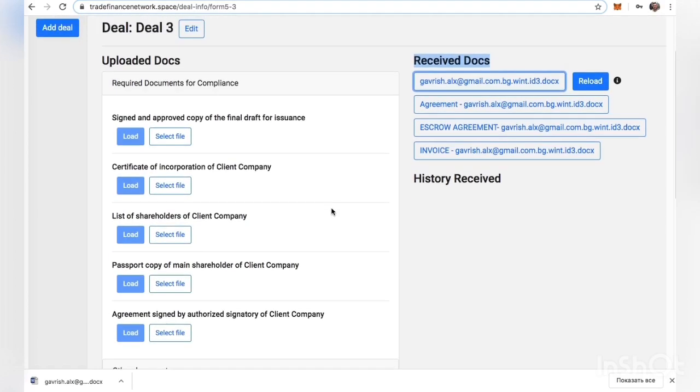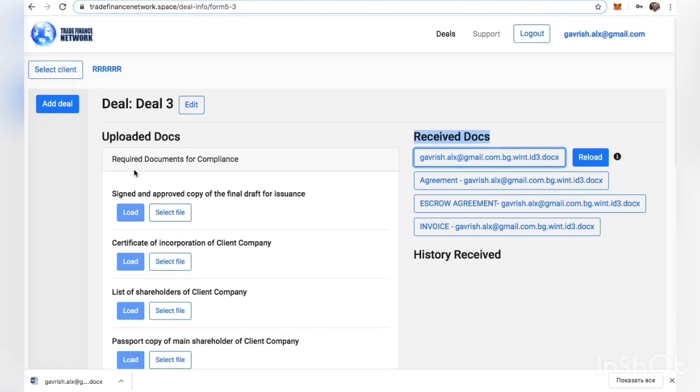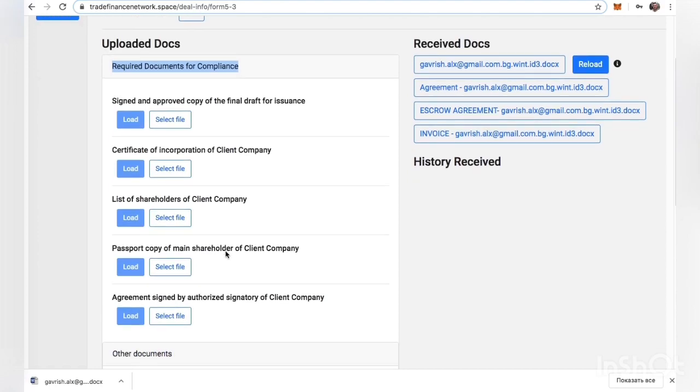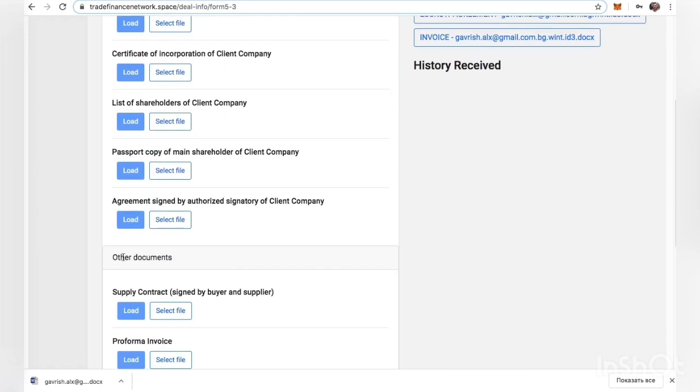On the left side, I see the Uploaded Documents tab. This tab is mandatory for uploading because we need these documents for banking compliance. We upload all the documents from the list, and in case the manager requests something else, upload the docs to the other documents. Just scroll down a little and see.